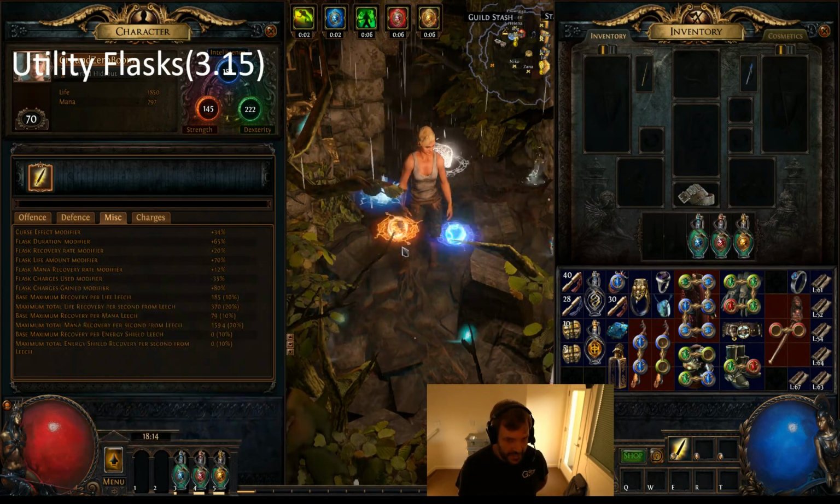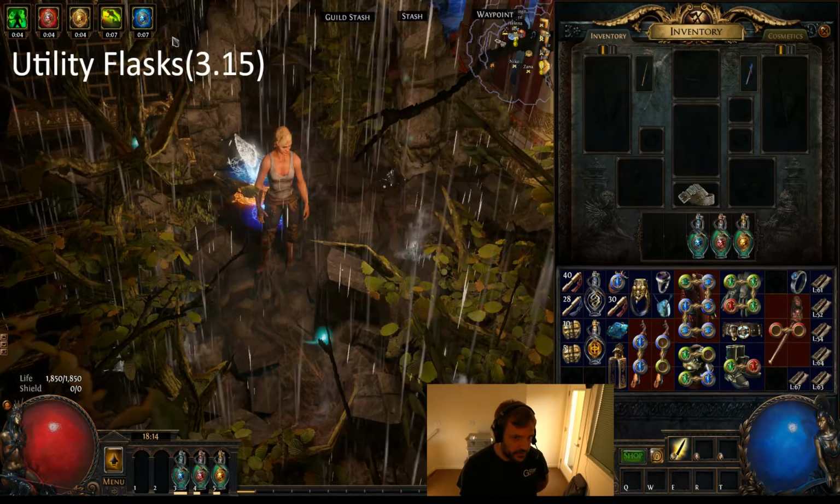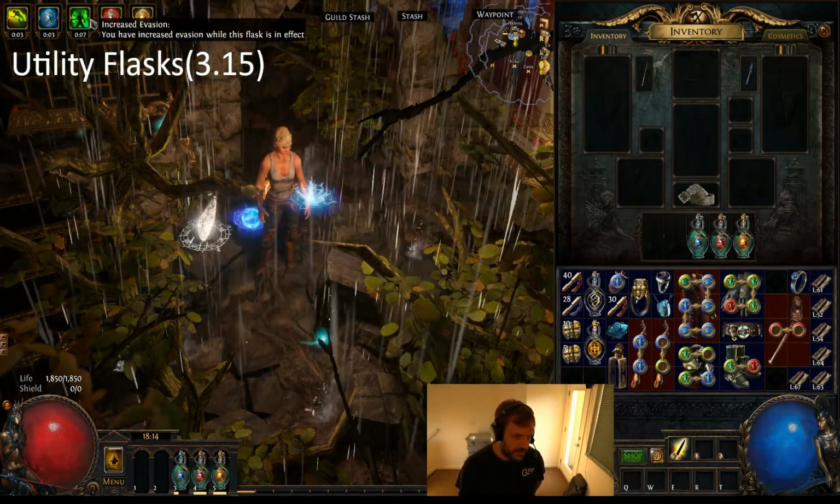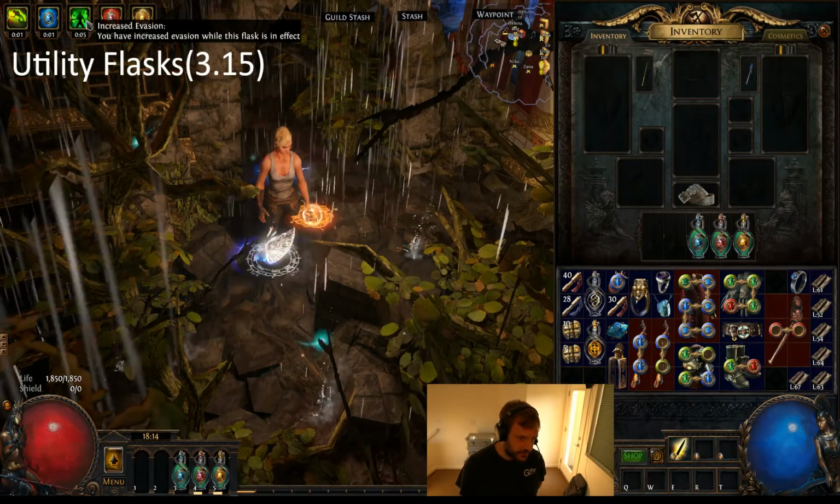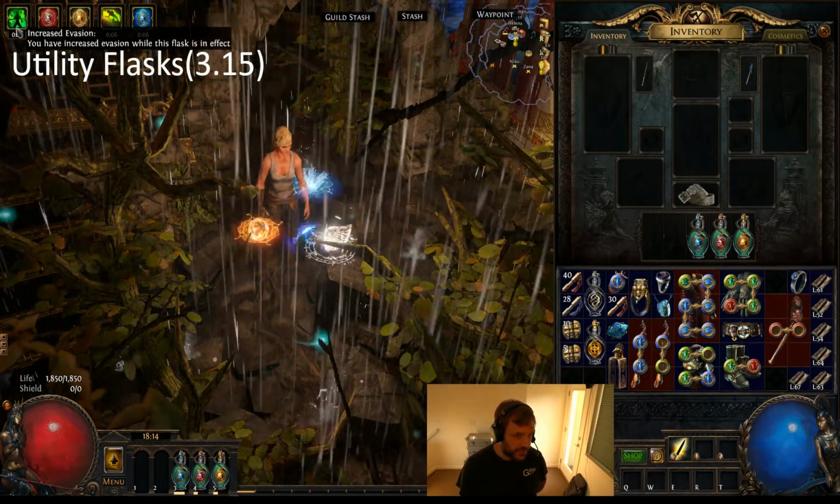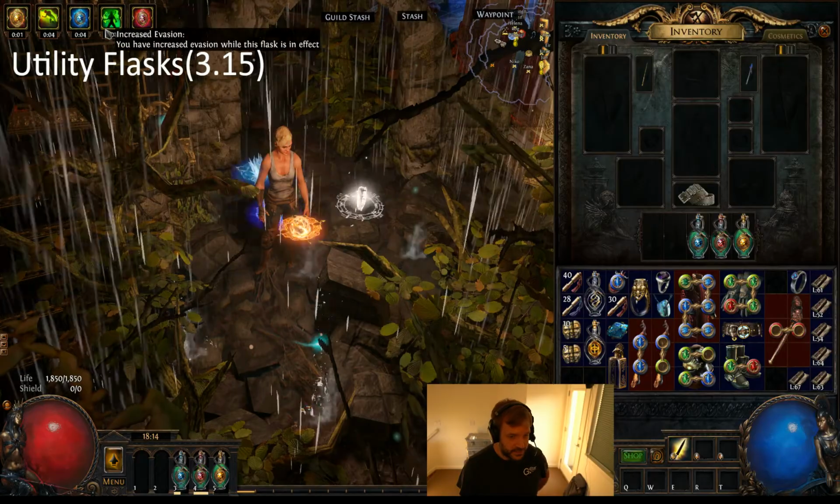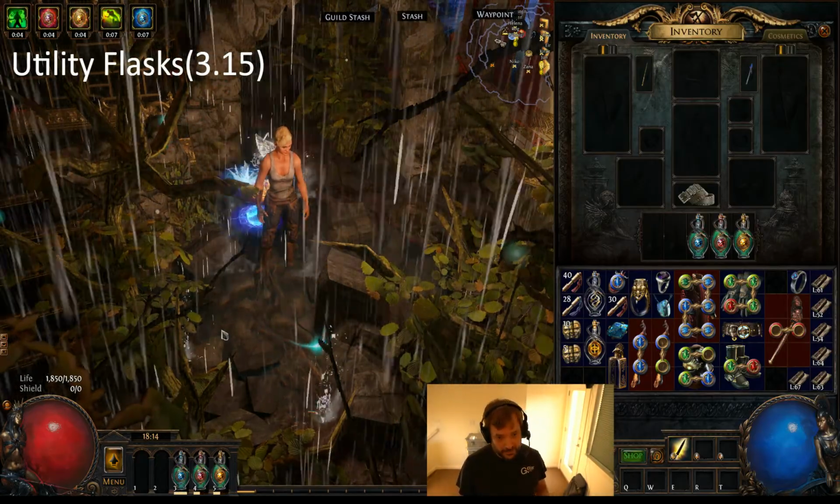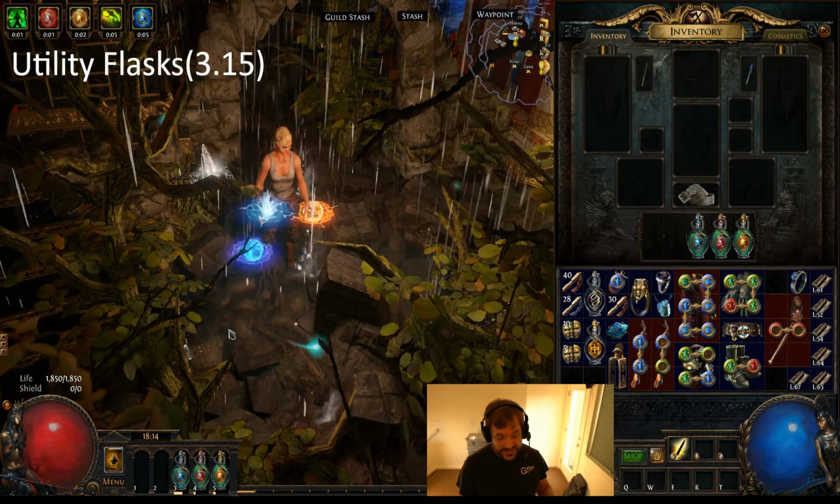And it's a little bit clearer when you look up here. We have this movement speed and we have this increased evasion up here. These come from flasks, right? They are a little buff icon. Even if you don't have a buff icon, it still works that way.